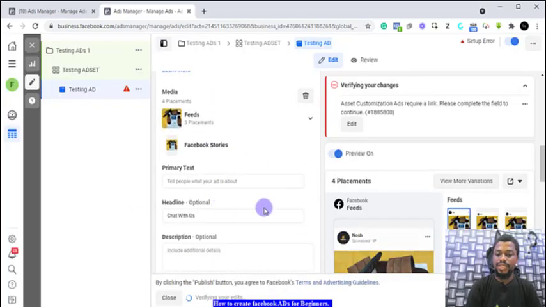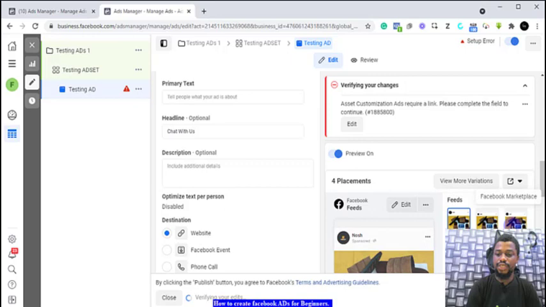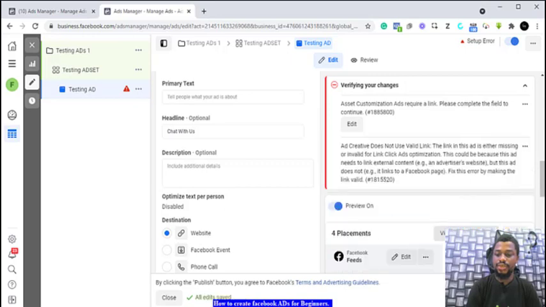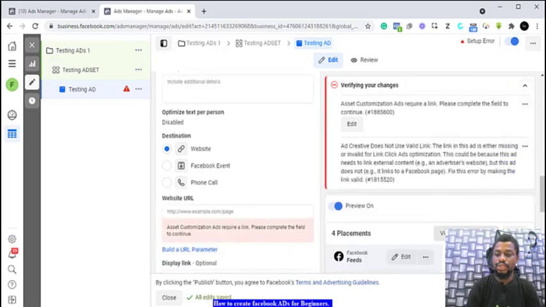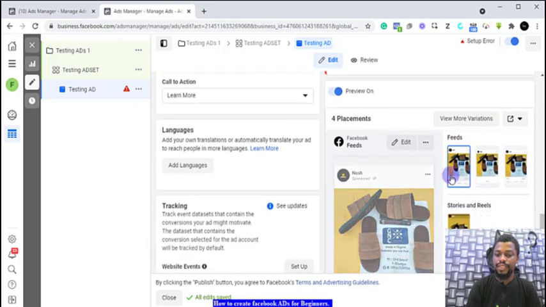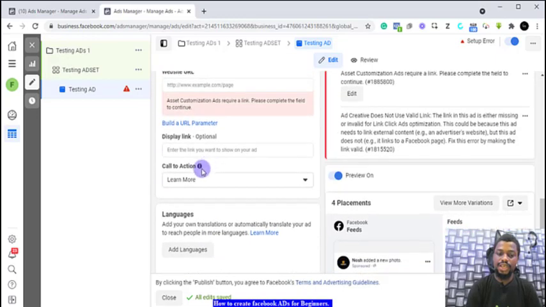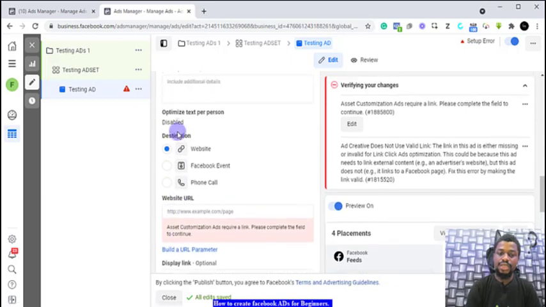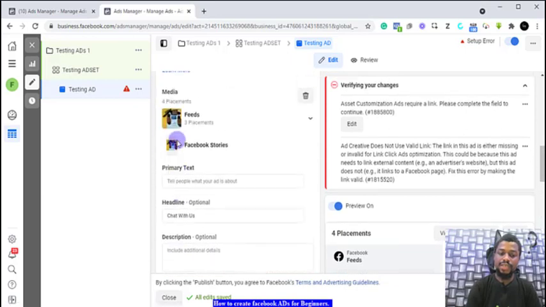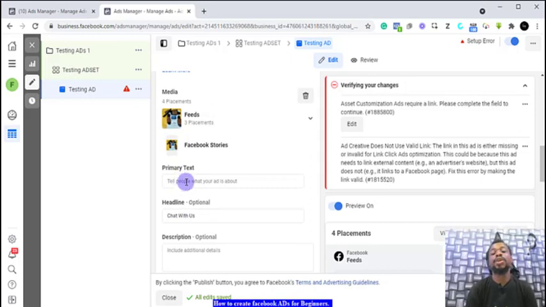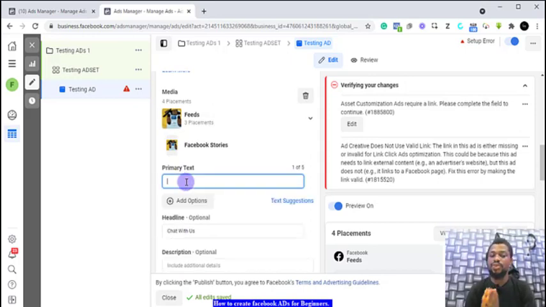Now you can see that we have previews of how your adverts will be showing here. This is how it's going to show on the Facebook feed, and this is how it's going to show on the marketplace, and this is how it's going to show on the video feeds. So we have that sorted, and now we come here where it says we can put our primary text. Your primary text is like your ad copy, and this is where you tell people what you are selling or what you want them to do.